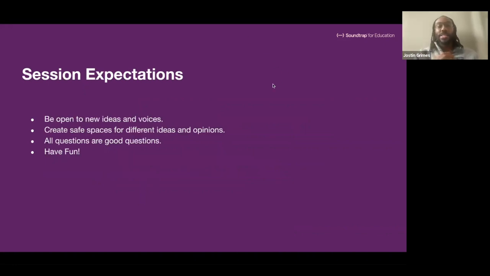All I ask during this session is that you all are open to new ideas and new voices. If there are people who have used Soundtrap in the past and would like to speak up and share how you've used it or how your students have been impacted by it, feel free to unmute yourself, or drop it in the chat to let people know. I hope this is a safe space for people to share or just practice this new tool. All questions are good questions. You may think, I'm a new user, but I don't want to ask this question. No, ask it, because I'm sure 10 other people are probably thinking the same thing. And then the most important thing, have fun.